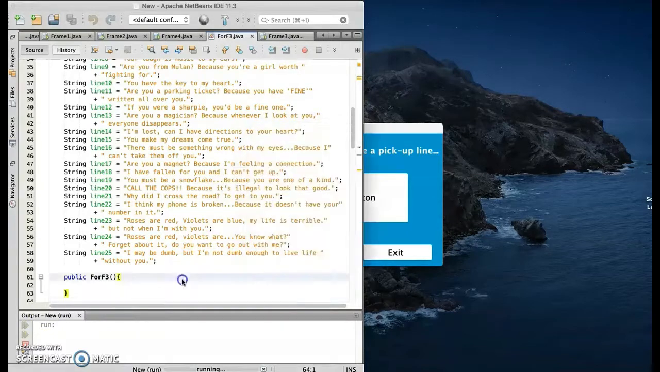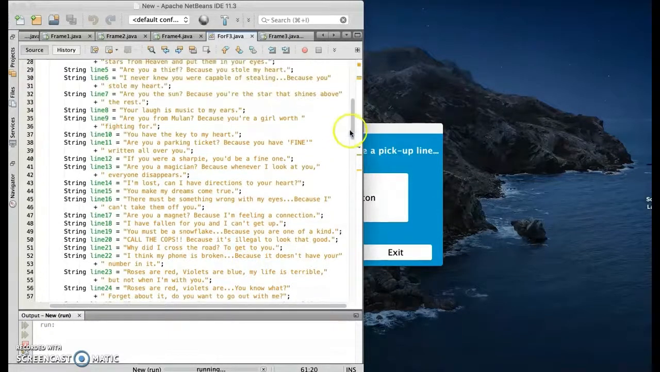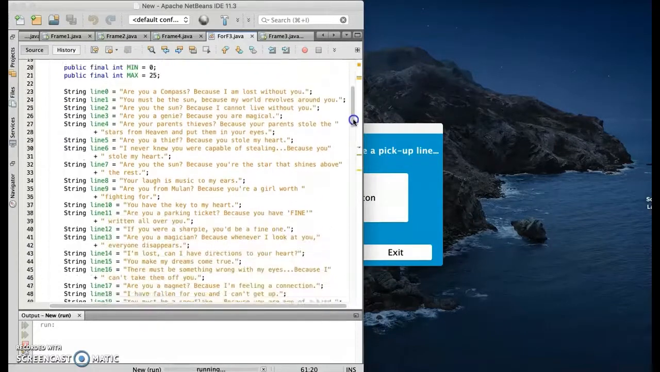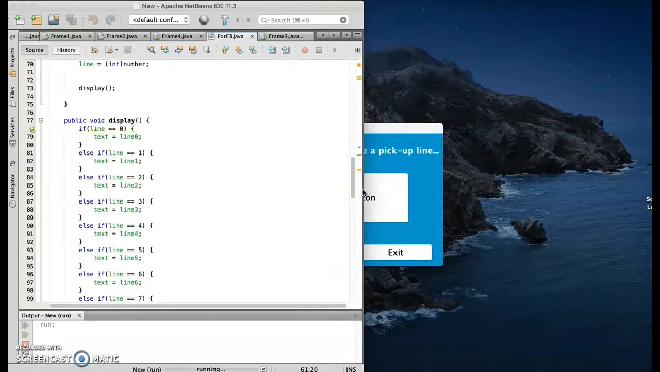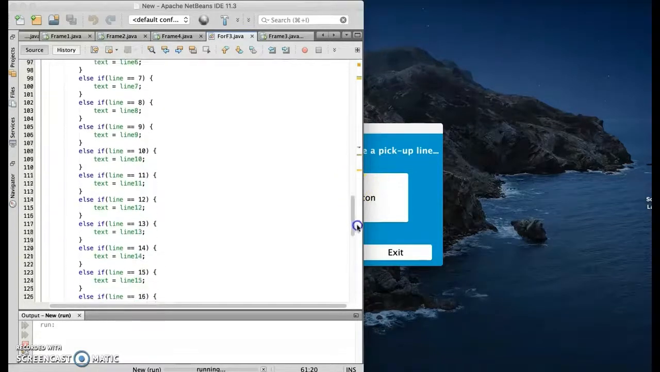So looking over to the code, you are able to see all the pickup lines I've created or seen. Then if you scroll down, you are able to see how the corresponding pickup line then gets displayed.